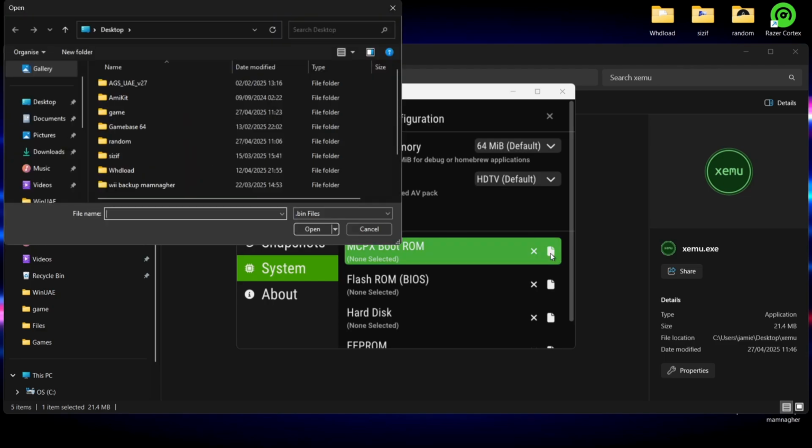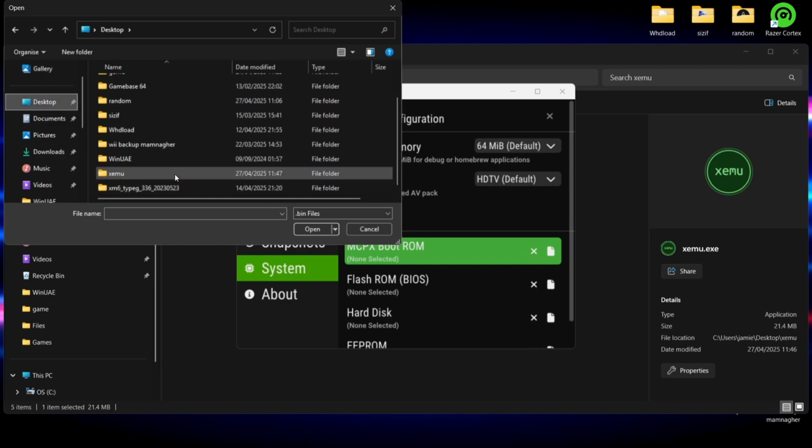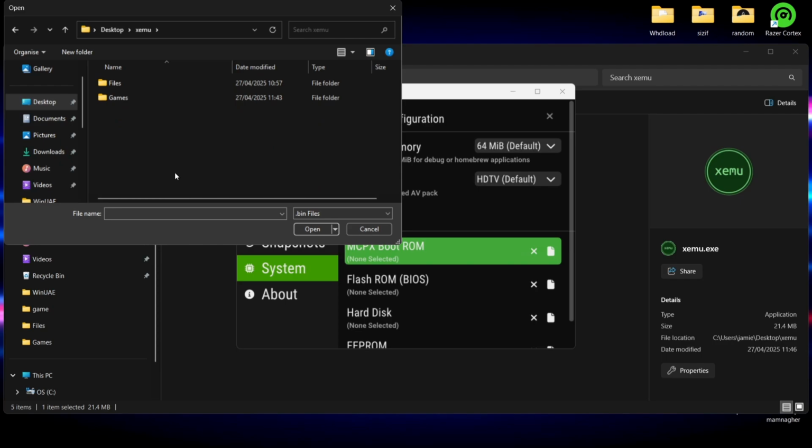If we left click on this one, the file that we're going to put into this place is the mcpx_1.0.bin file. So we're going to go to desktop, and I'm going to just scroll down and find my Xemu folder, and in here I'm going to go into my files folder, and here we go.